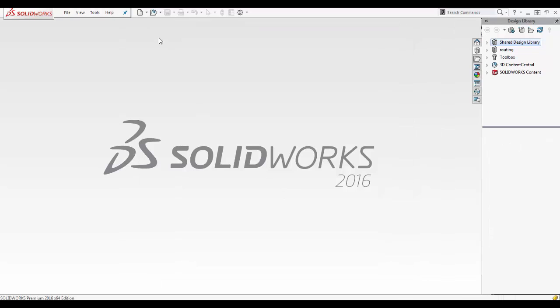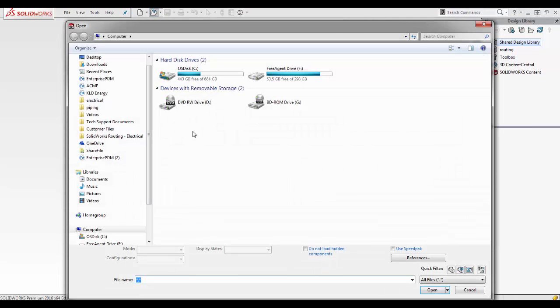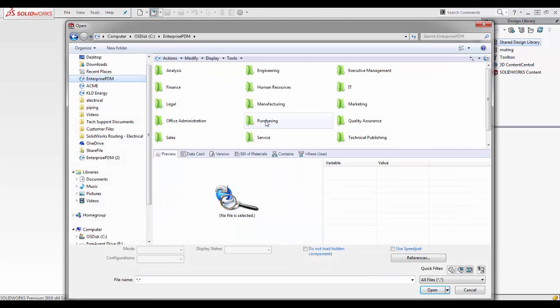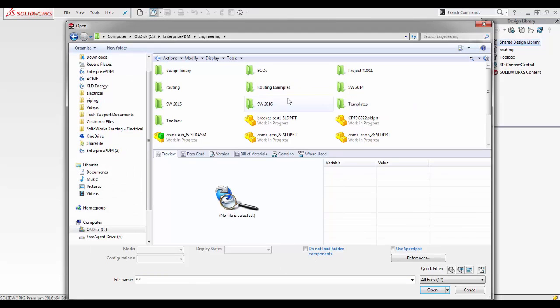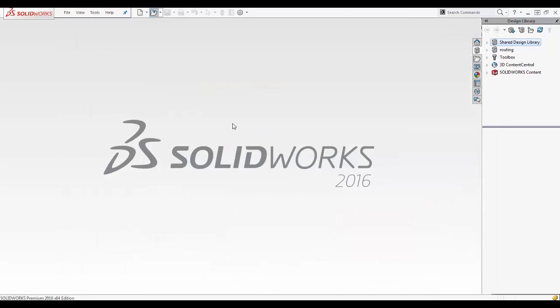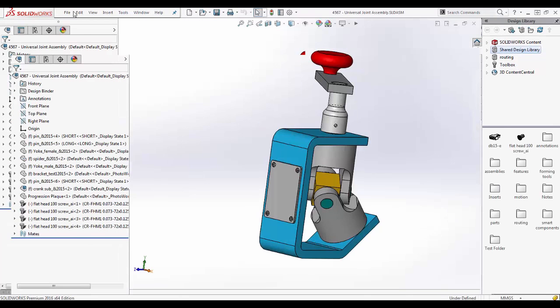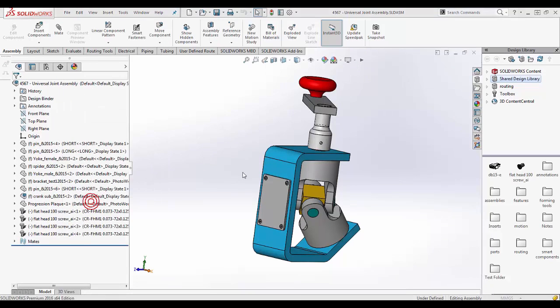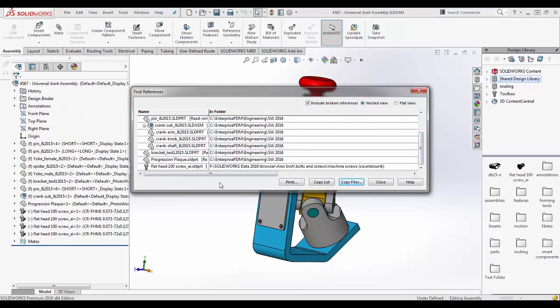Alright, so now let's go ahead and open that assembly back up, and you'll see where the new folder locations for those toolbox components are. While this is opening up, we'll go to File, Find References, and now you see that those screws are being pulled from the F drive setup.